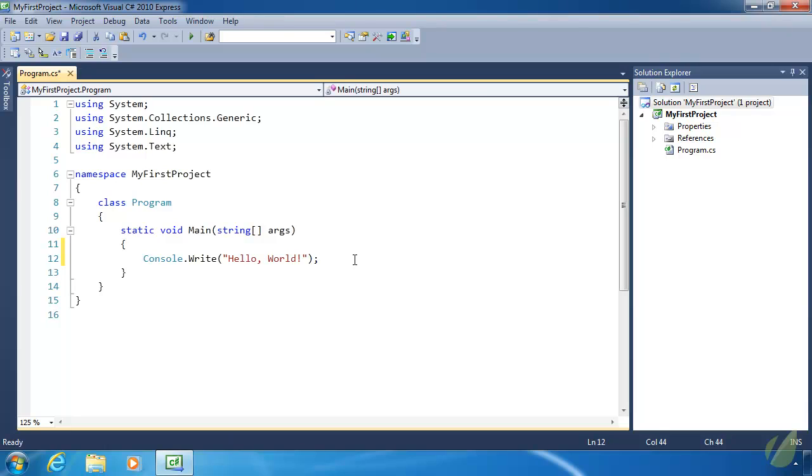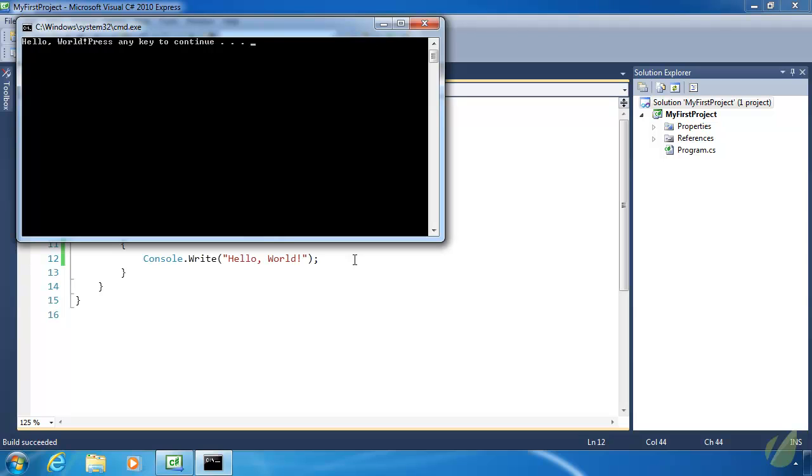And all we have to do now is run our application and see if we are actually going to write this text, hello world, to the console window. So I'm going to press Control F5. And there we go. We have hello, world, and then press any key to continue.